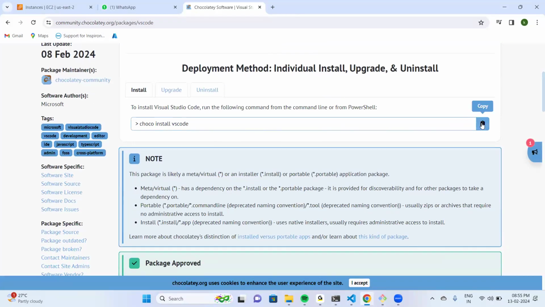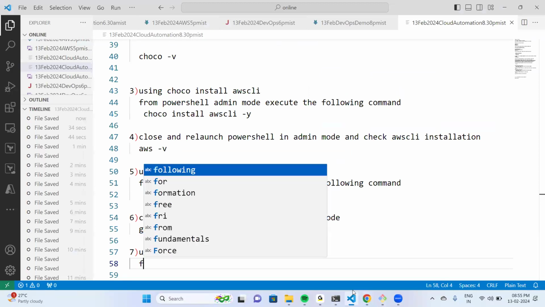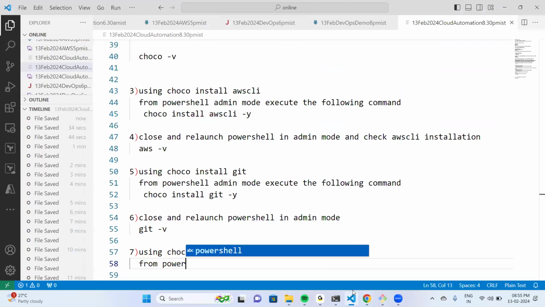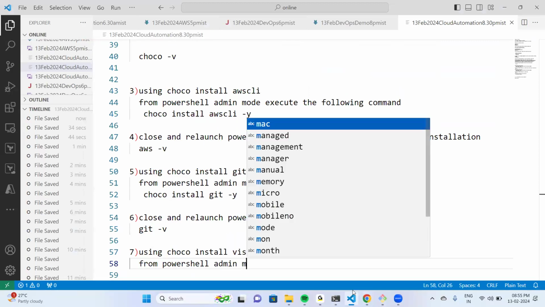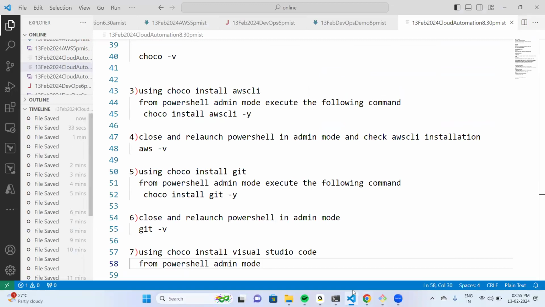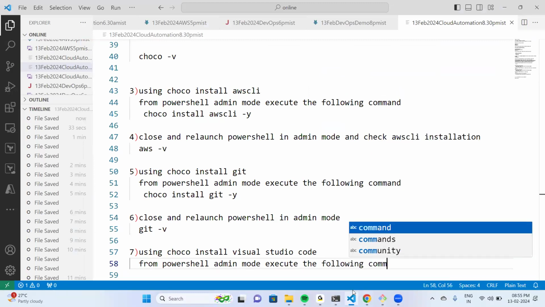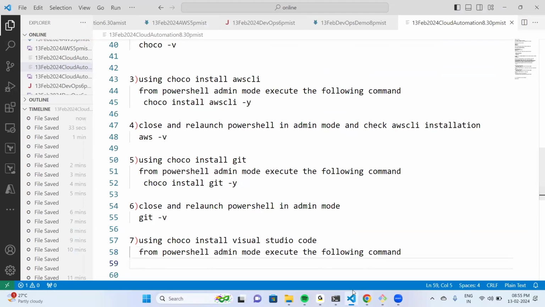VS Code. Again from PowerShell, admin mode, execute the following command. What is that command you have to execute? Choco install vscode -y. -y means auto approval.